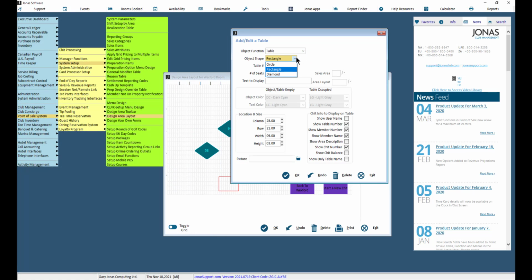Choose the shape of your object. The object shape can be modified by stretching or resizing it on the grid. Complete the remaining settings as applicable to the object function selected. Enter a table number or unique identifier, and optionally enter the number of seats. However, this field can be left blank. Use the Text to Display field to enter any sort of label or optional text you wish to be shown on an object. This can be set to a max of 20 characters.